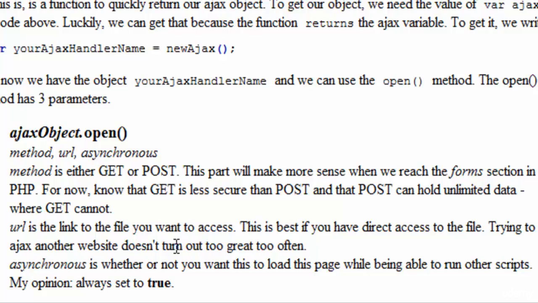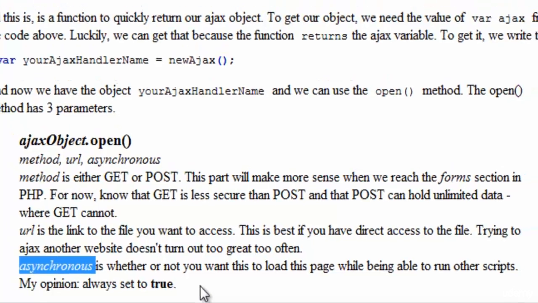That's because you're trying to access someone else's file. That's like you trying to access someone else's TV from within your house. In most cases, if you took your remote and you just flicked your remote, you said channel up or volume down, something like that, it's not going to affect their TV. And asynchronous is whether or not that you want to load this page while being able to load other scripts. In my opinion, always set this to true, and that allows your Ajax to actually be asynchronous. So while your other JavaScript is running and it can continue to use its listeners or its functions, or you want to modify document object models, you can keep doing that.